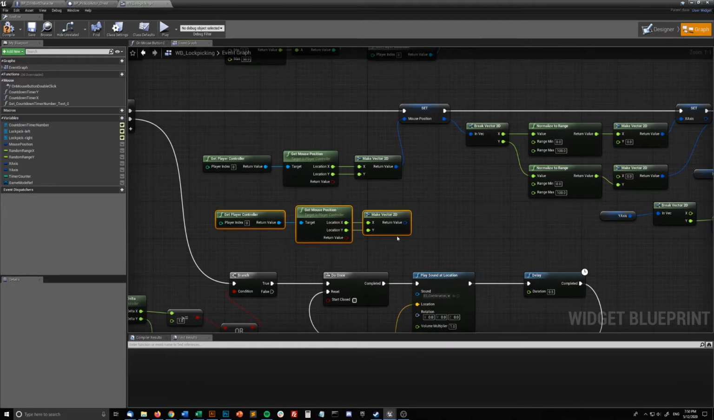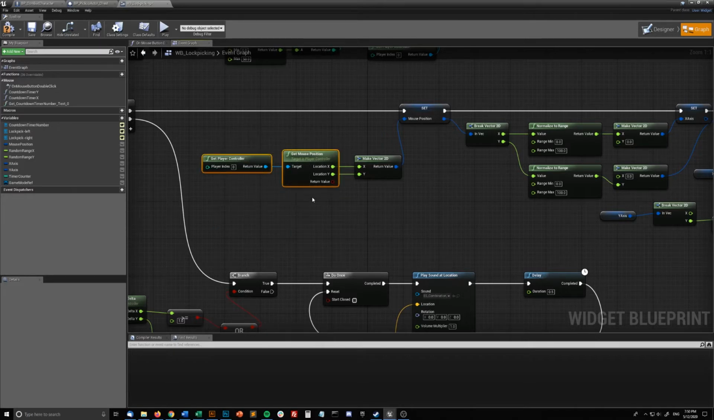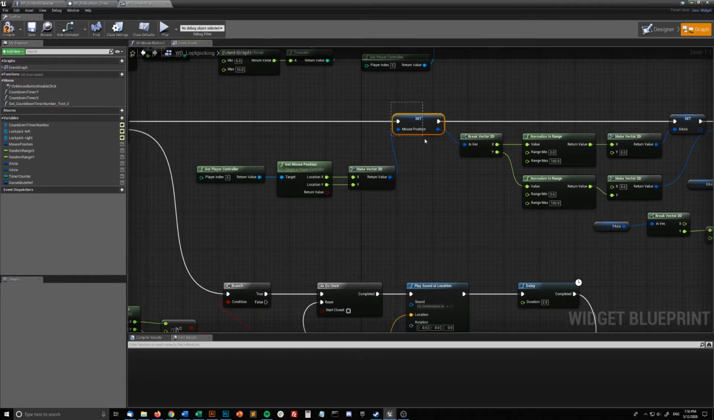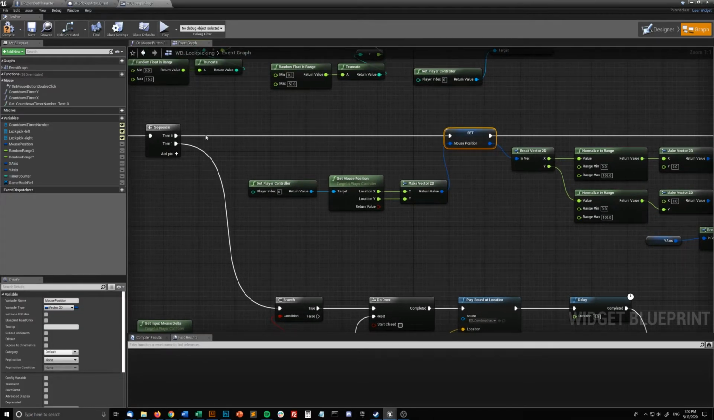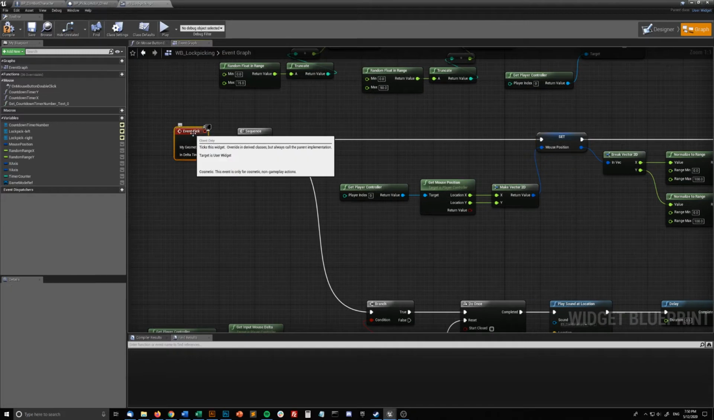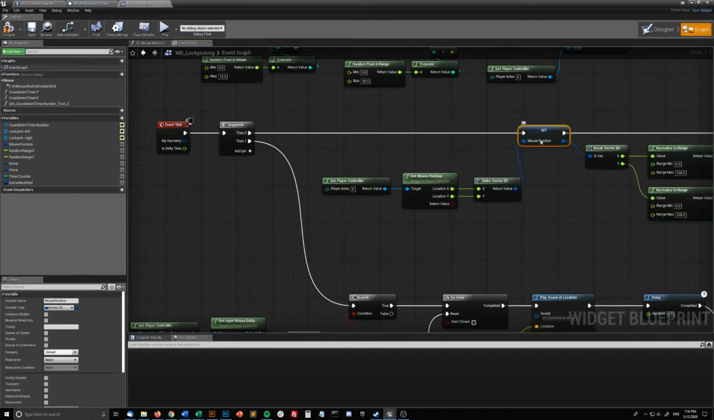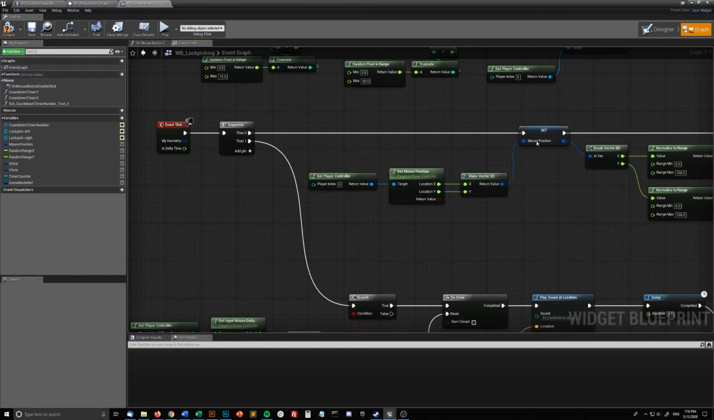Okay. So basically, this is checking your player controller's mouse position's X and Y value and setting it as a variable. And it's constantly changing because it's connected to the event tick. Okay, so every time you move your mouse, this variable will be set to a different value and it'll equal what your mouse position is at the time.